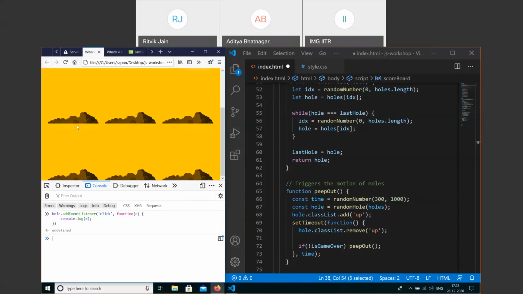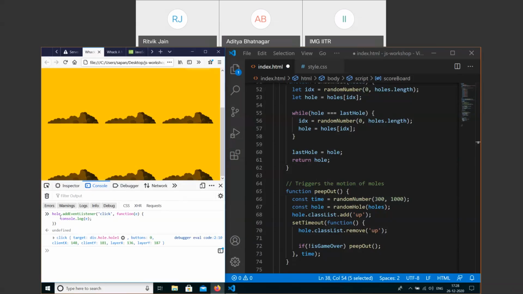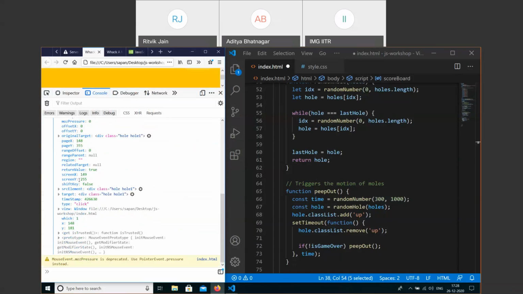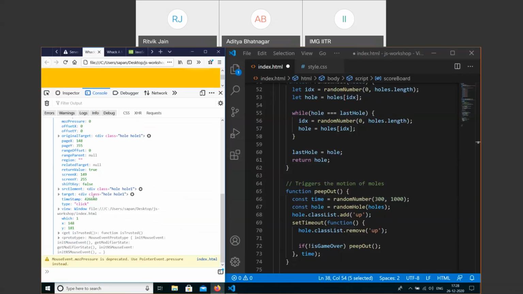So let's just see what this event object contains. If I click this, it executes the earlier event listener, in which we mentioned that you should alert the user. And the second thing, it logs this event object on the console. So let's see what info this event object provides us. It gives us some boolean values, some numbers, some more booleans, some numbers. It gives us the target element, so the element in the DOM which is clicked.